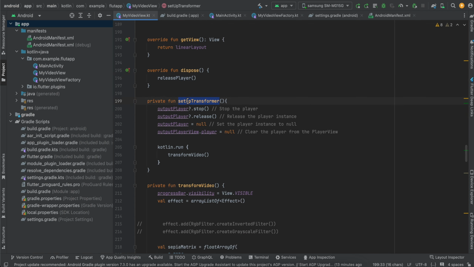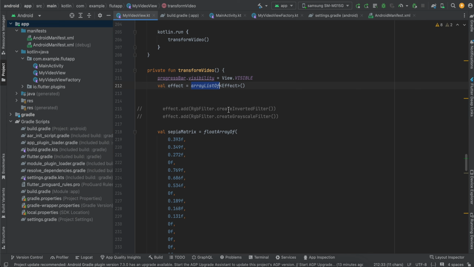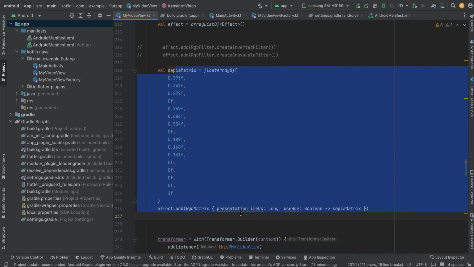So for setting up our transformer, we make sure output player is not playing any video, so we may release it and make it null. And here we just call transform video. So here inside progress we make sure progress is visible, and inside array list of effect now you can apply whatever filter you want. This is for inverted filter, this is GrayScale filter, this is SepiaMatrix.